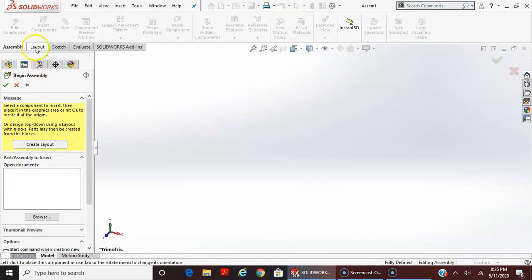You can see the tabs here are different. This is the assembly tab, the layout sketch is a little bit different. It shows down here editing assembly. I don't think it's going to matter, this unit of measure is going to change based on the very first part I bring in, I believe.